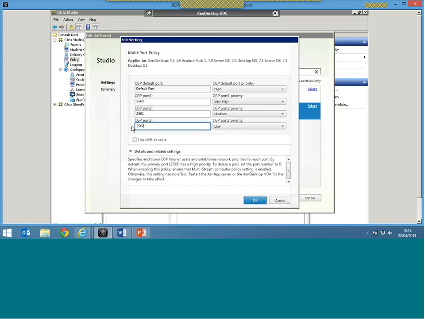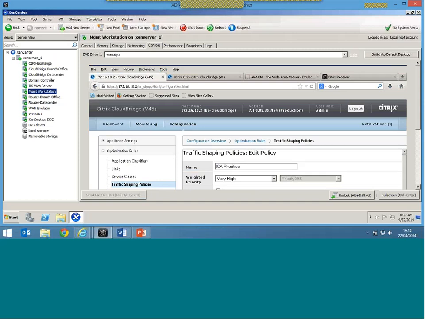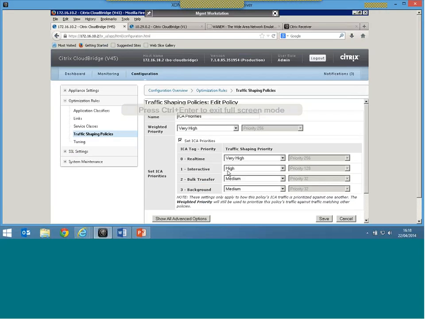So I can dictate port numbers in here, but I have different virtual channels inside our ICA session. And these can then correspond to these priorities inside our traffic shaping policies. So not only am I saying my ICA data has this priority compared to other data across my network, but I'm also saying particular virtual channels within that ICA data have a particular priority compared to other virtual channels. And you can see there real time, which is very high, data interactive, bulk transfer, background.